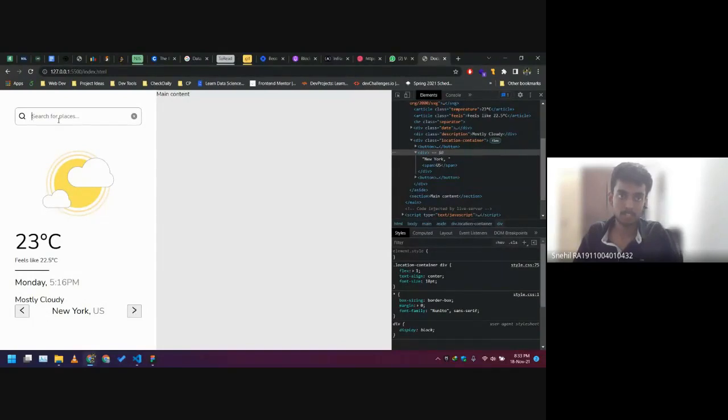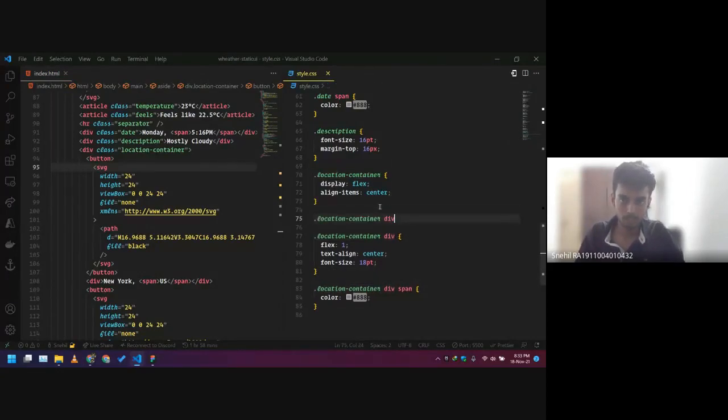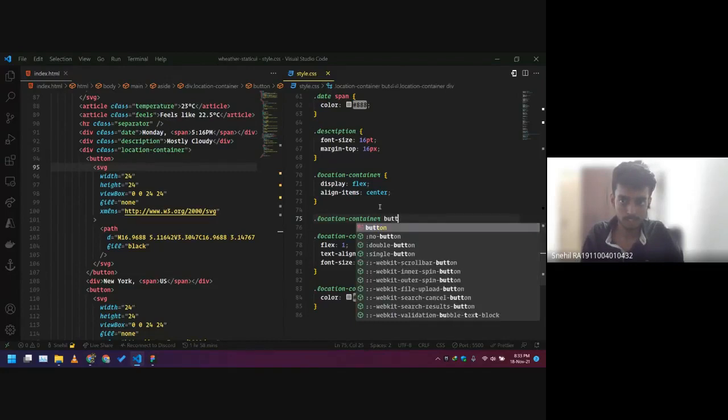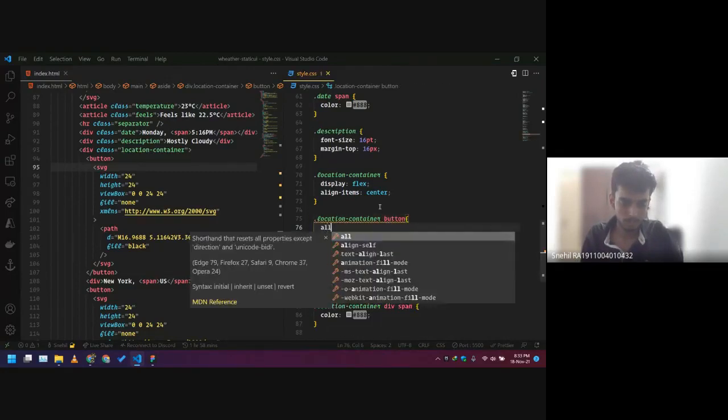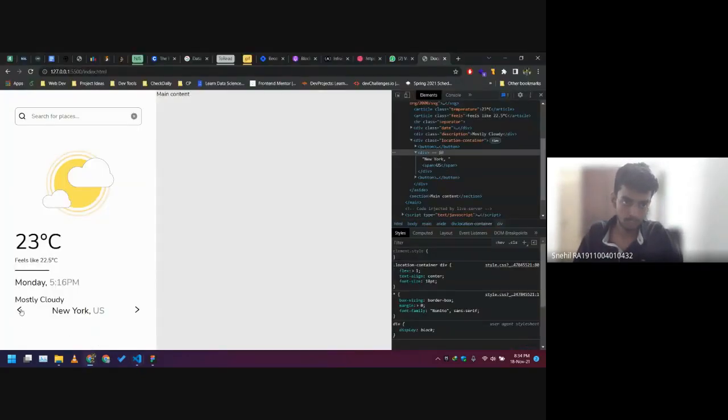Similar to the input tag at the start, these buttons also get a few styles by default by the browser, which makes them look very ugly. So we'll change that by using all unset. We'll come over here, and in the location container and the button element, we'll do all unset. But I also want a different cursor when you hover over these buttons, so I'll set a cursor of pointer over here. So when you hover over them, you'll see a different cursor.